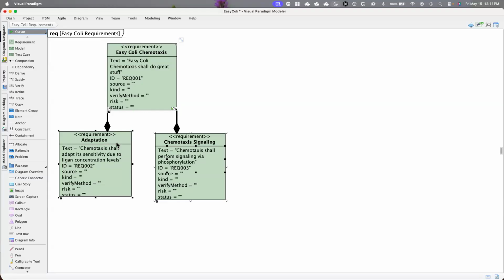The things I'm going to be focusing on are the signaling and the adaptation. The technical term is methylation. The chemotaxis shall adapt its sensitivity to ligand concentration levels. That would be the first thing related to the general function of chemotaxis that the bacteria will do. And the other one is signaling. The chemotaxis shall perform signaling via phosphorylation.